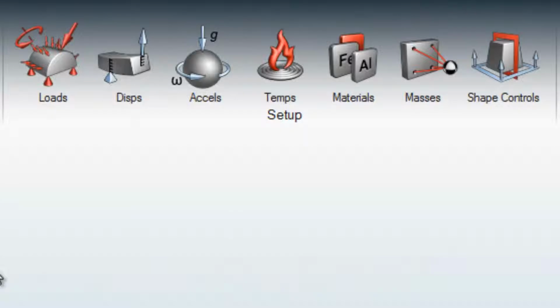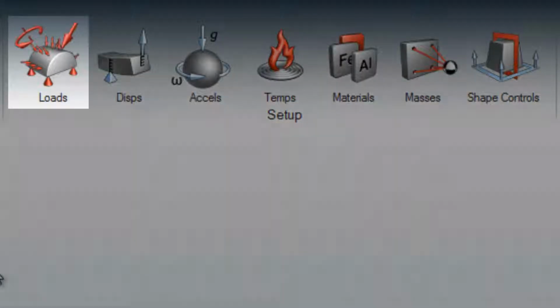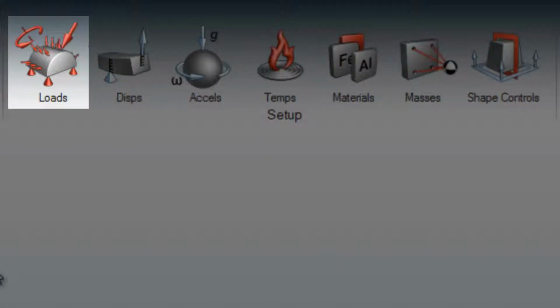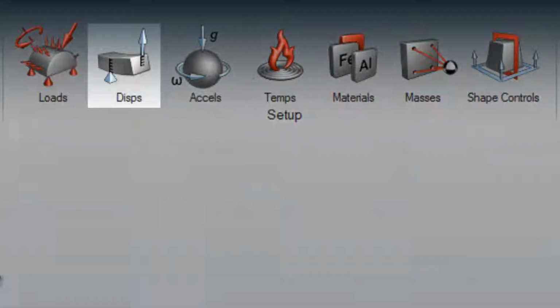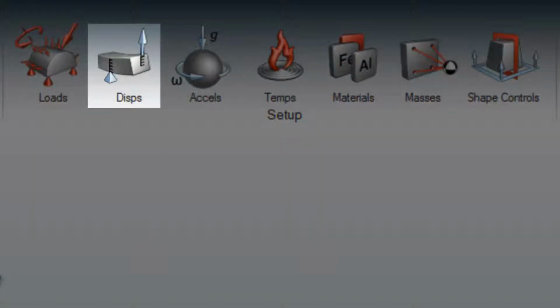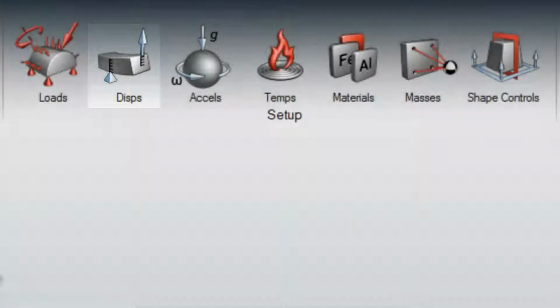To the right of this is the setup group, which allows you to apply various types of constraints to your model. The loads icon includes tools for applying forces, pressures, torques, and supports. Note that you'll need to define at least one load case with loads and supports before running an analysis or optimization. The Displacements icon features tools for applying enforced displacements or displacement constraints.